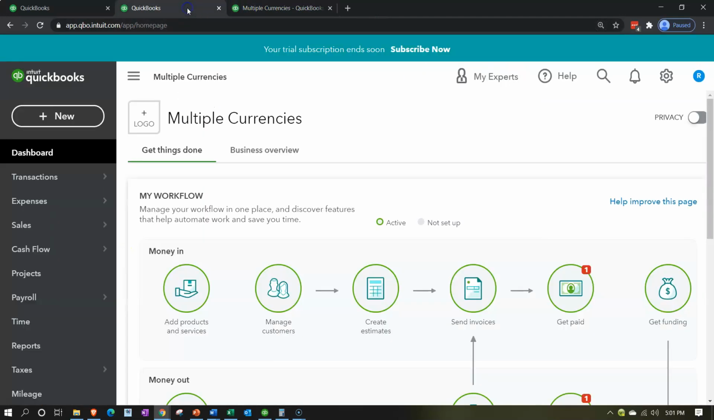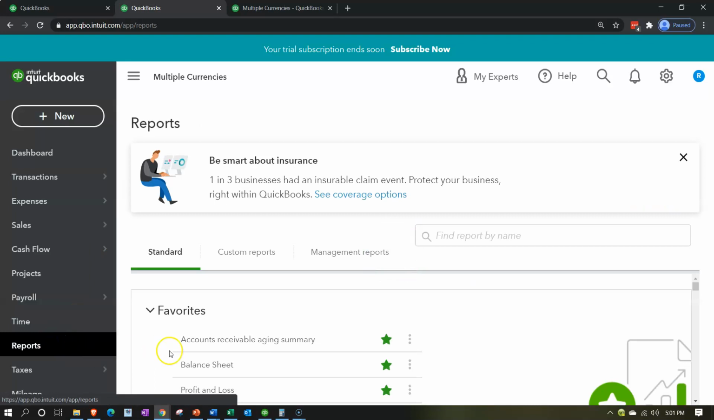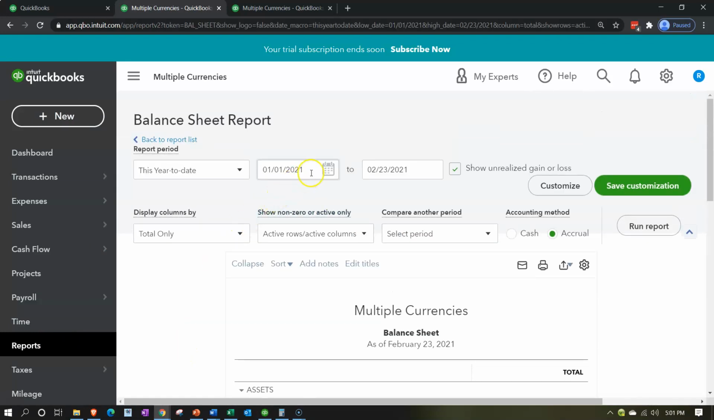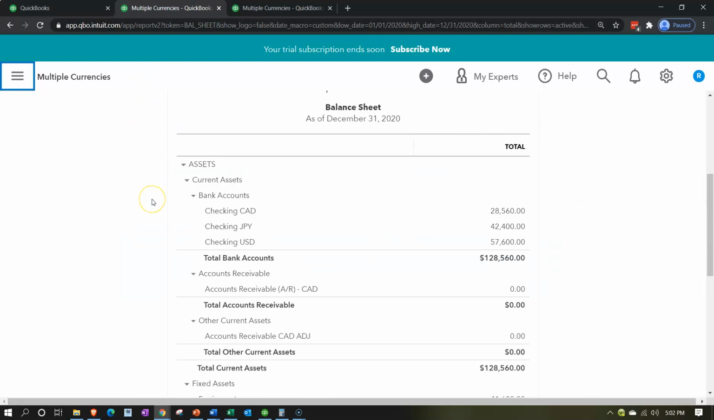Then we're going to go to the tab to the left, back down to the reports on the left-hand bottom side, and open up the balance sheet report, the good old BS report. Going up top, change the date range from 01/01/20 to 12/31/20, run it, close the burger, and there's where we are at this point.